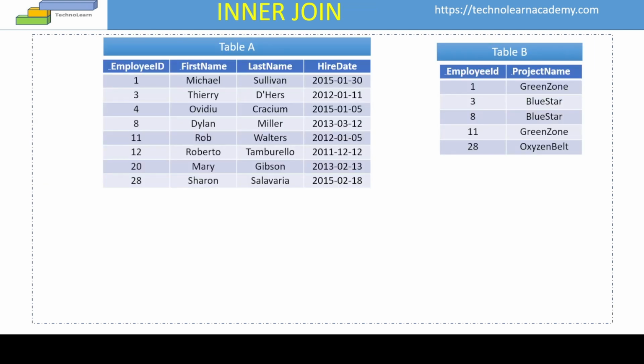Let's understand the inner join with the help of two tables, table A and table B. Table A has four columns: employee ID, first name, last name, and hire date. Table B has two columns: employee ID and project name. We need to create a dataset containing employee ID, first name, last name, hire date from table A and project name from table B. We can see that there is a common column between the two tables named employee ID.